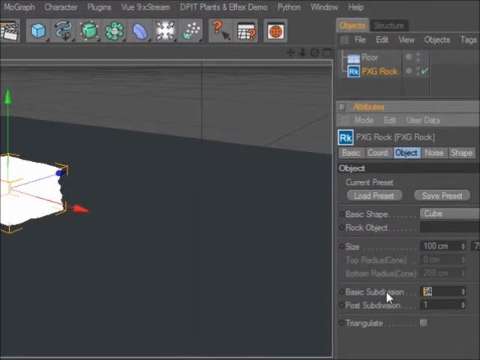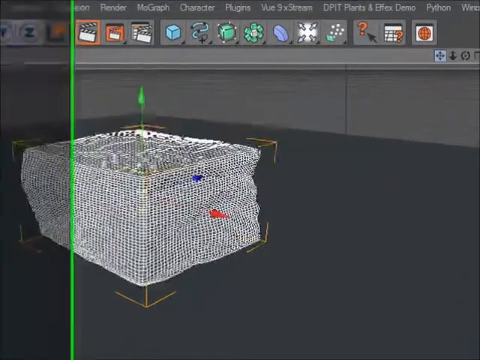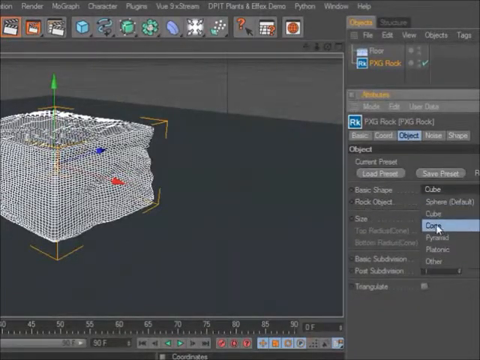I'm just going to reduce these divisions here so you can see it. We'll go even smaller. There you go. And if I zoom in on this, you can see that the rock is cubic in shape. Also, you have a cone.